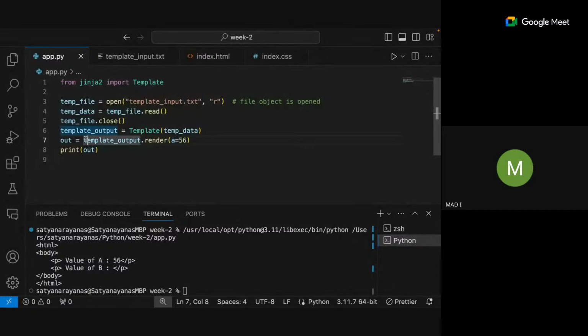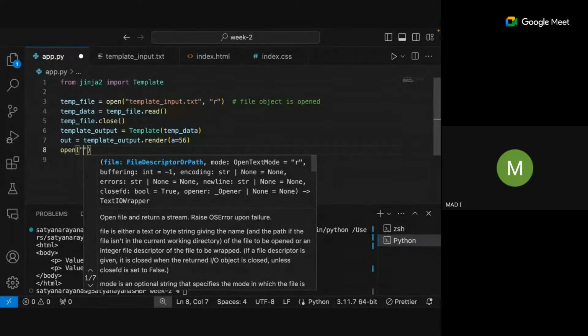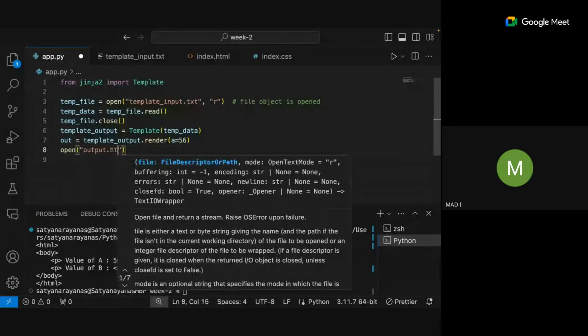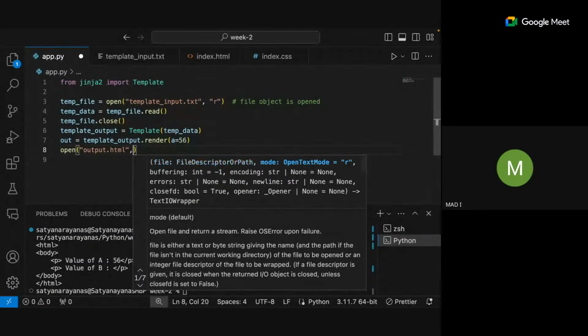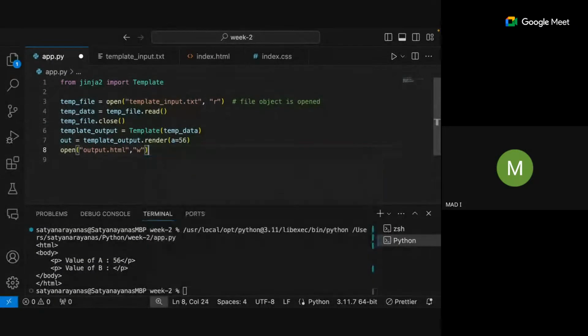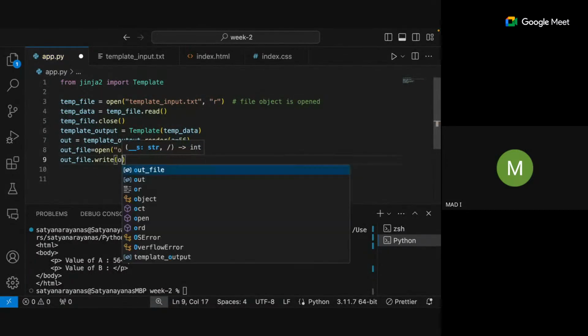So the rendered output, we are trying to store it into out variable. Instead of printing on the screen, what I'll do is I want to store it into an HTML file. See, I'm opening an HTML file, that is output.html. Clear? I'm writing into the file with the W mode. So my file is out file. Whatever output I got, I want to put it into this file. That is output file, out file dot write. So what I'll write is out.